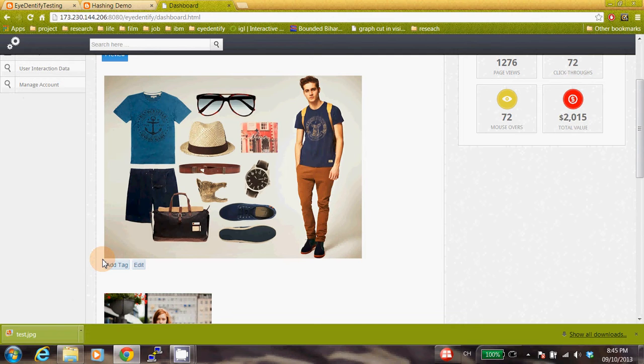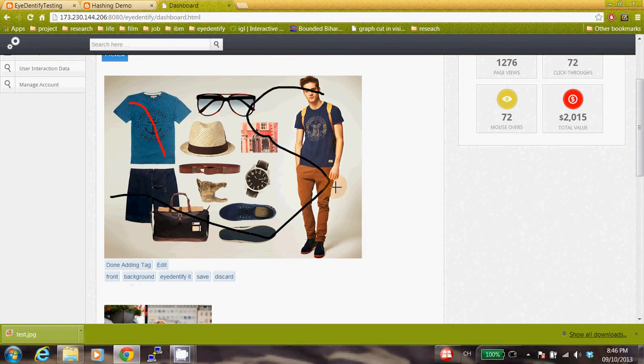So in order to tag an image, I'm just going to hit this button right here that says Add Tag, and then I'm going to click on Front. So Front is going to let me draw this little red line on the object that I'd like to tag. In this case, I want to tag the blue Anchor t-shirt there. And then I'm going to hit this button that says Background, and I'm just going to draw a squiggly line through the background. You don't have to pick out anything in particular, just to give it a small sampling of things you don't want. And then we can hit this button that says Identify.